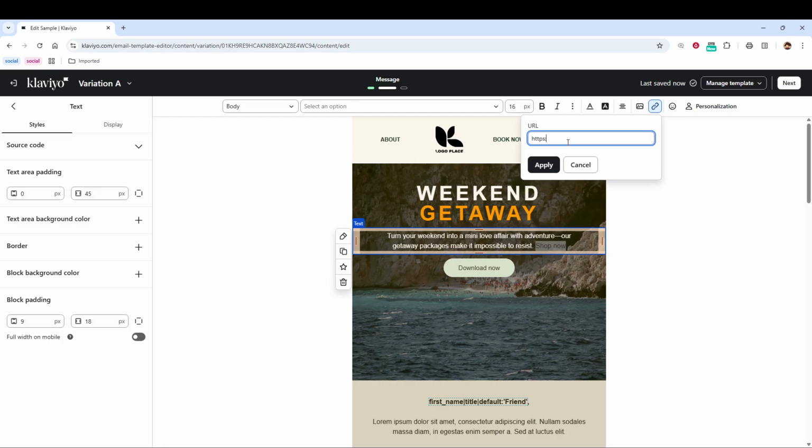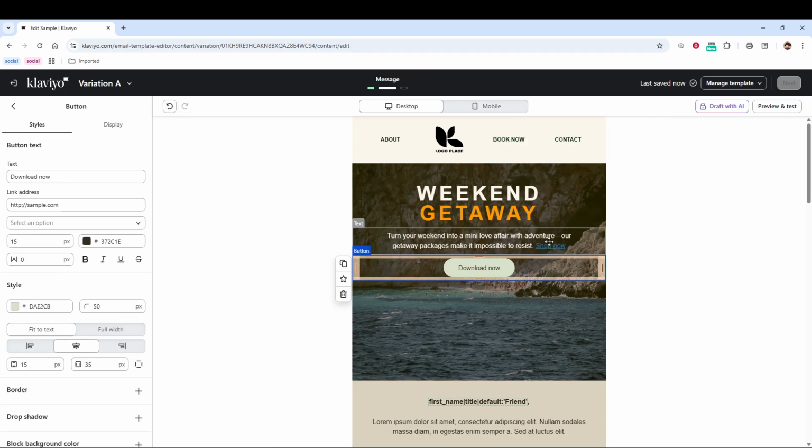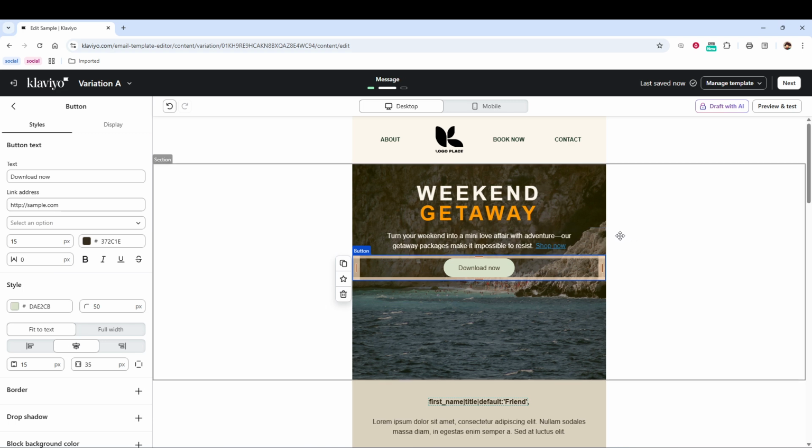A small field or pop-up will appear labeled link or something very similar. This is where you paste the URL you want people to visit when they click. Make sure you include the full address, starting with HTTP or HTTPS, especially if you're copying it from your browser. Once the URL is in place and looks correct, click Apply. Your highlighted text is now a clickable link. It's a good idea to use the preview feature or send a test email to yourself and confirm that the link opens the right page.